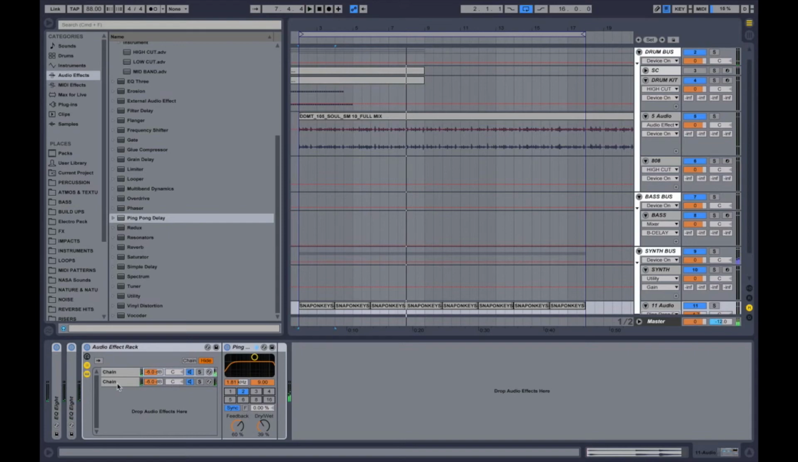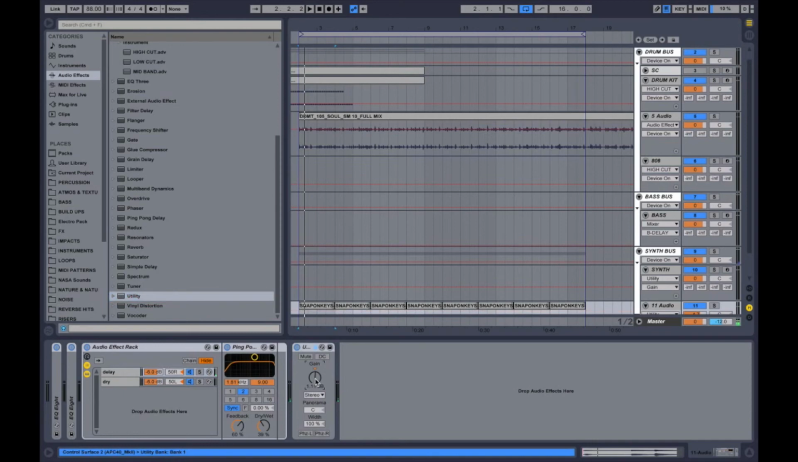Now go one step further. So this is our dry signal, and this is our delayed signal. Take and do a hard pan. And in this scenario, because Ableton's pan laws are not correct, you're gonna have to do a +3.